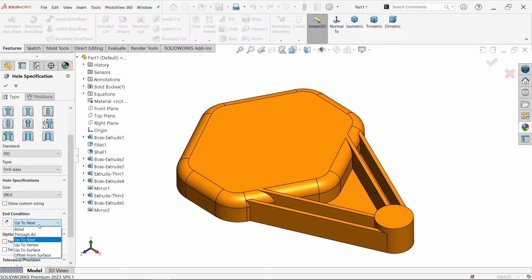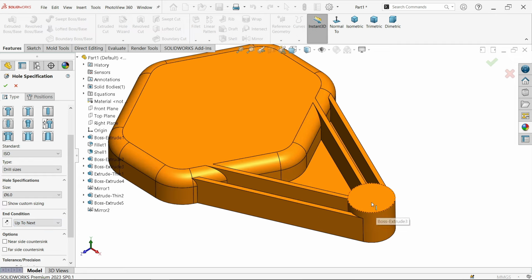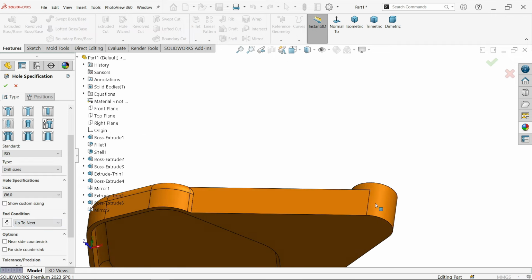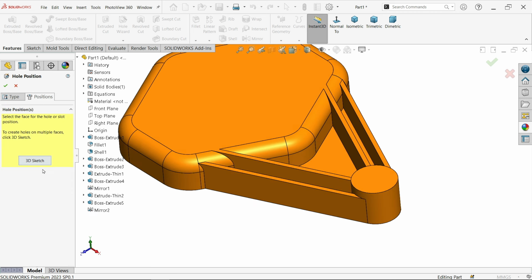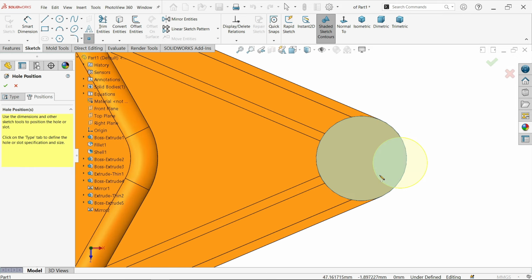Now end condition, how long we need to draw, so keep here up to next. Next means if I am going to choose this surface, the hole is going to be created up to this surface. Okay, go to position, you have to select one 3D sketch or 3D surface or any surface. I am going to select this surface. Now just see the tool is activated. Now I want to place at center, so keep the cursor on the edge and you will find a midpoint.